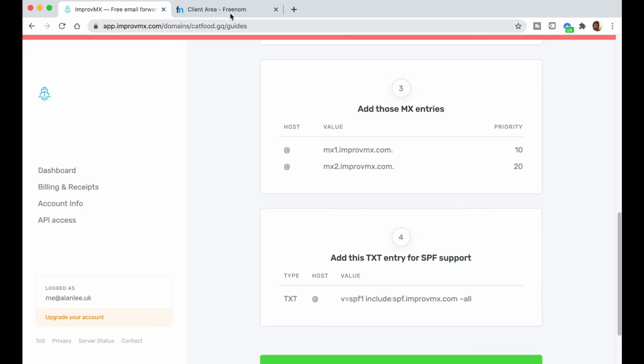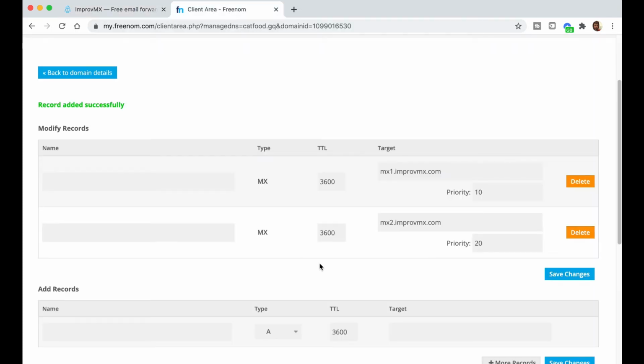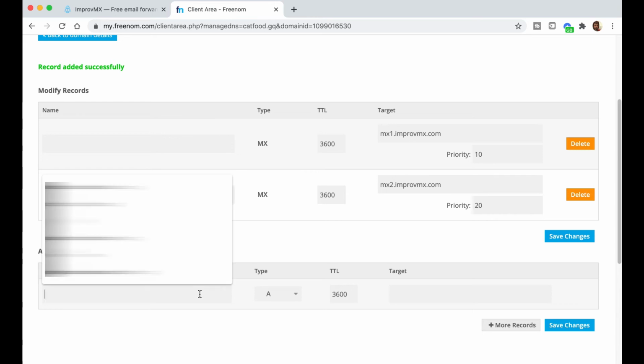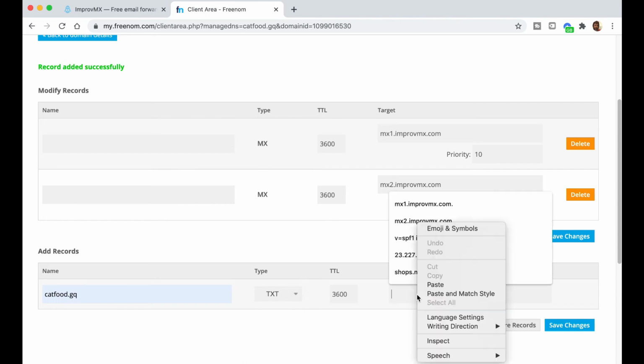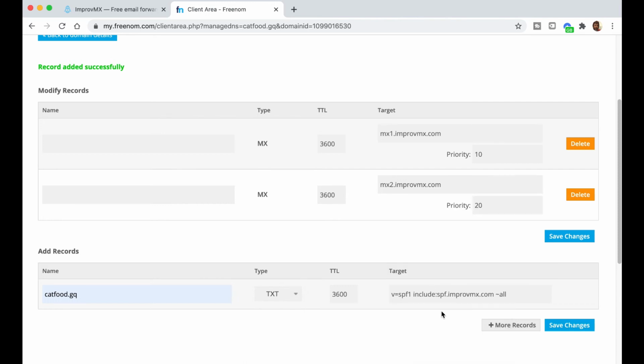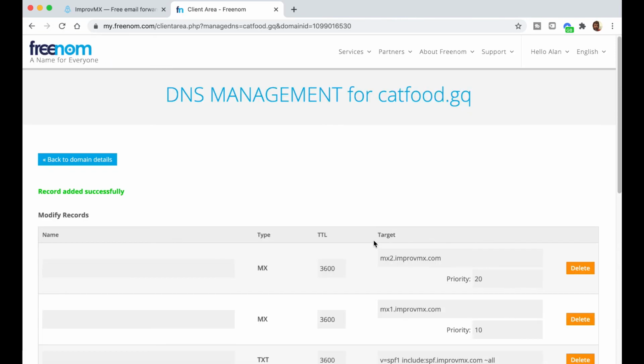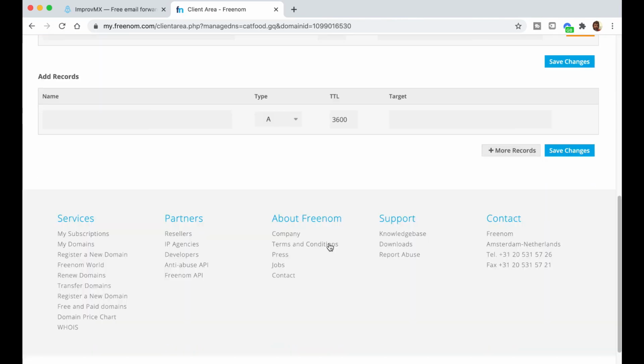So it's exactly the same thing. It's a text record. So cat food. You want a text record, and that's the one you want. Save that, and that should be all set up. And you can check this, it works.